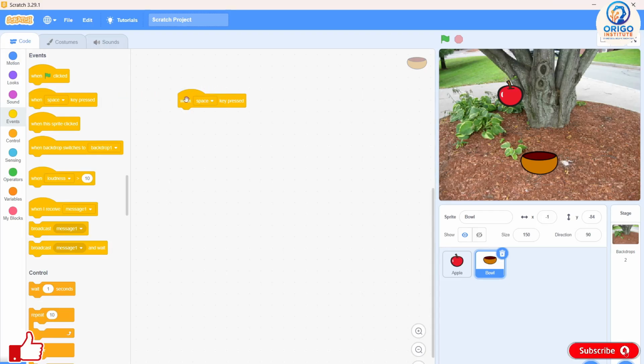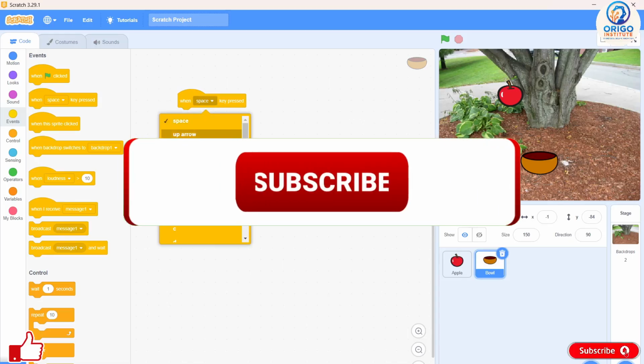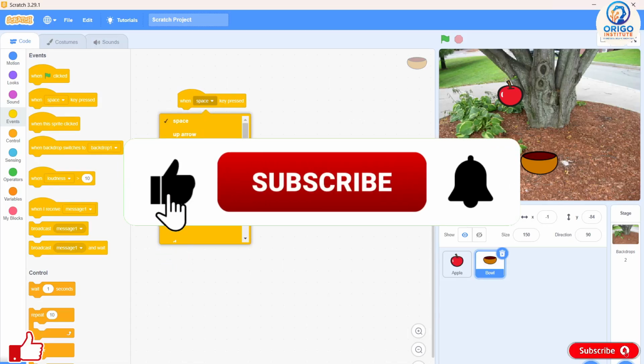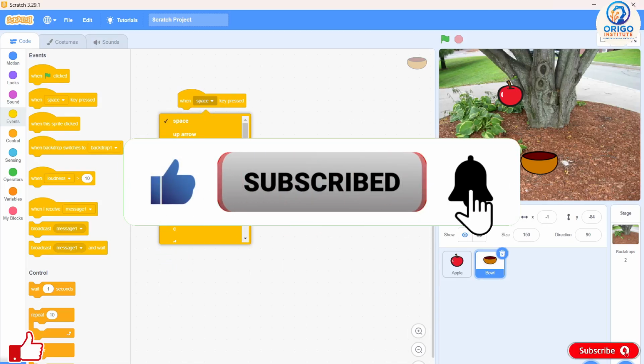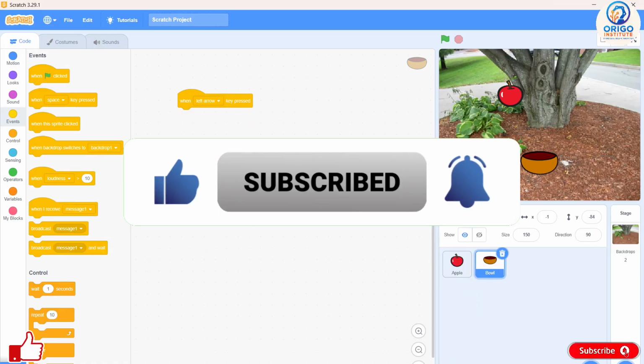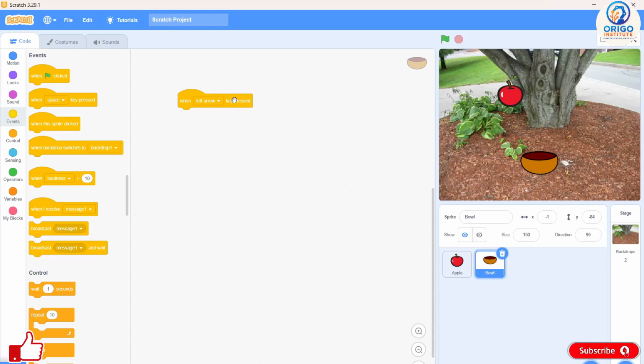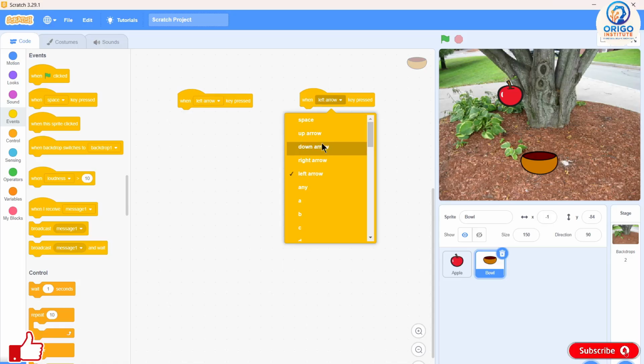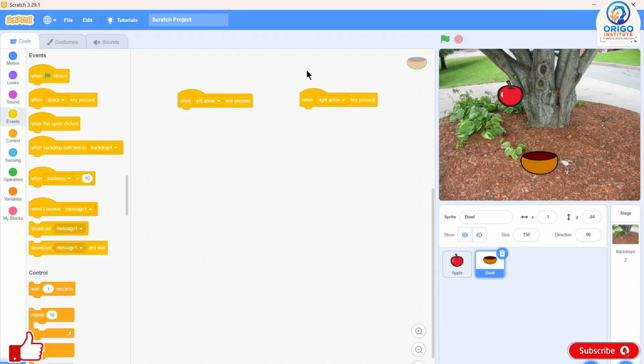Now change the space key to the left arrow key. Actually, we are going to use the left and right arrow keys. So this block is for the left arrow key. Select left arrow here. Now right click on this block, duplicate it and place it on the right side, and change left arrow to right arrow key. So this block is for our left arrow and this block is for our right arrow key.